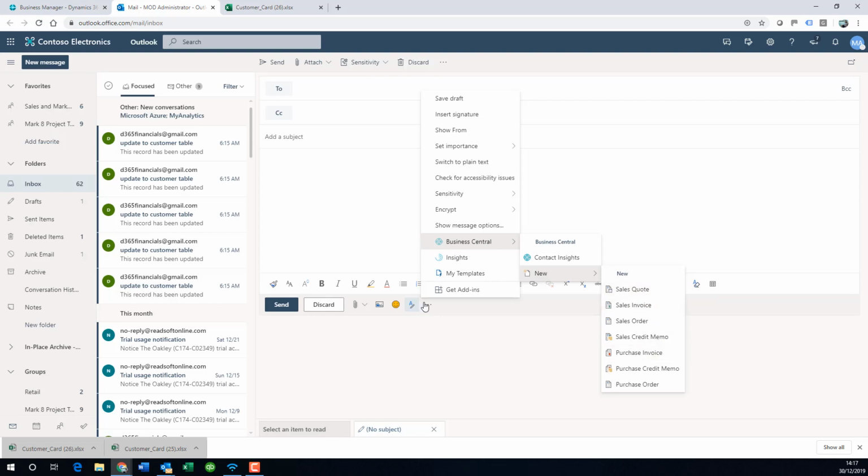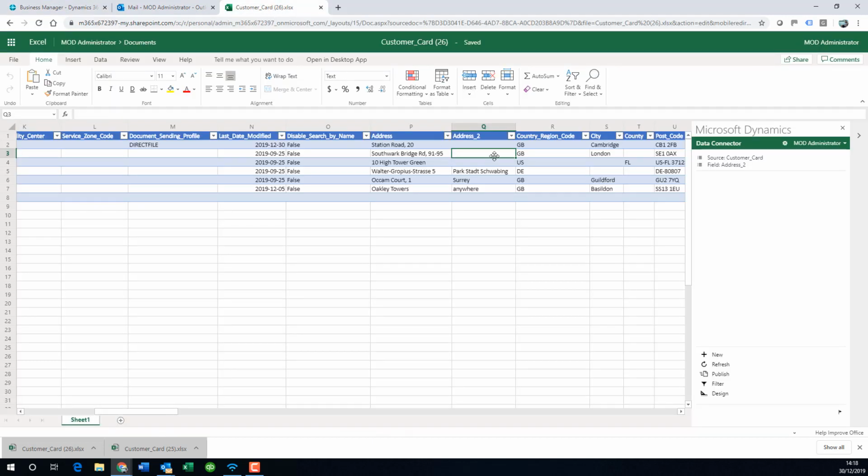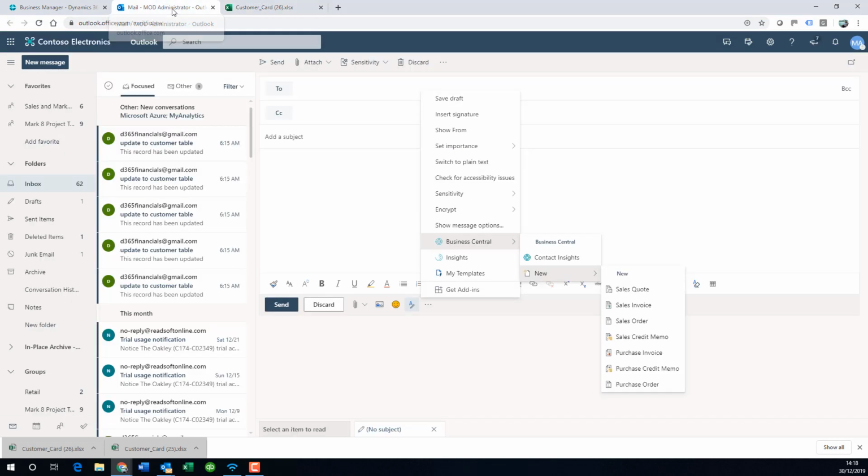Interestingly, whilst we're sitting in Outlook, I have a flow now called Automate that says if there's been an update to a customer table, please send me an email. The interesting part here is that I've done an export into Excel. I've made a change in Excel, and my flow or my Automate has enabled this to send an email to me saying there has been an update to a customer table.